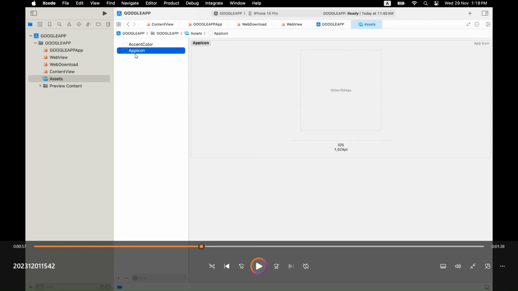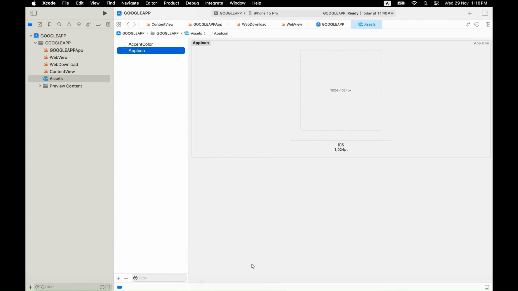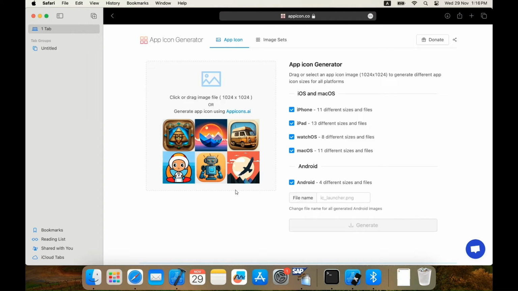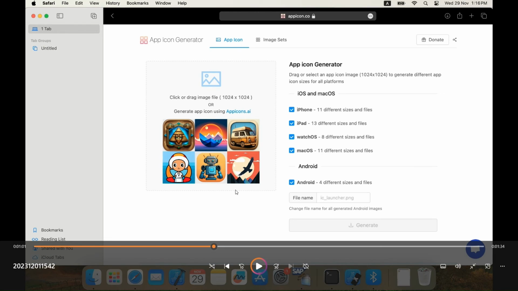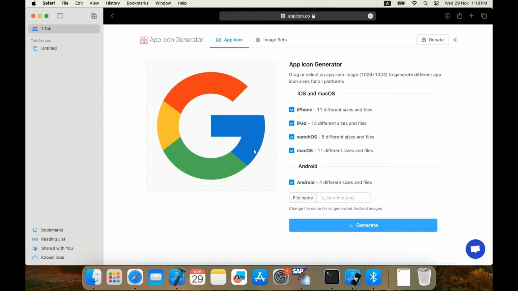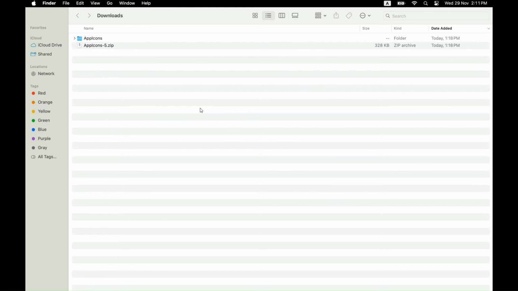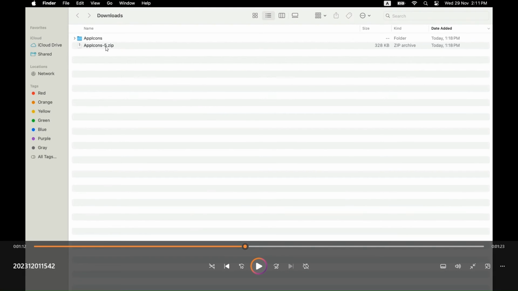Okay, in this asset, the app icon will already be there, but it will be empty. For generating this app icon, there is one website from where we can generate our app icons. I will provide you the link as well, which is appicon.com. Here you just need to upload your image, as I uploaded my Google one, then click on generate. It will download app icons in a zip file.